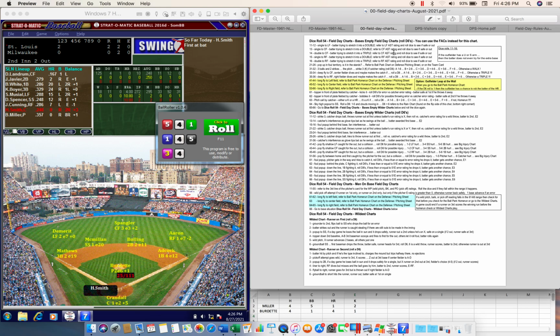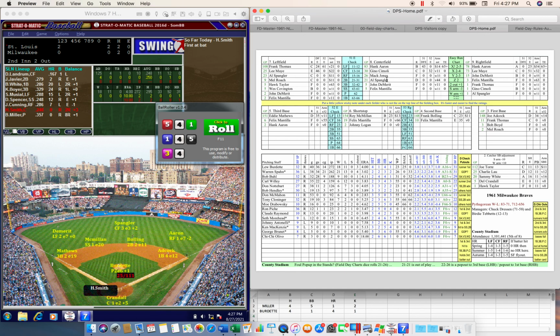Refer to the center field assist rating and roll the dice to see if he's safe or out. This says if the outfielder has a uber strong or just a strong arm, then the batter does not even try. So Al Spangler, center field, has a V arm. A V arm. That means average. So Hal Smith's going to try to stretch this, the catcher.